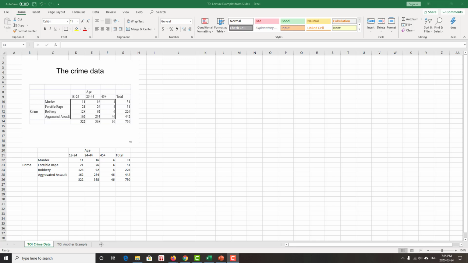In this clip, we are going to solve a couple of problems from the slides for the test of independence, chi-squared test for independence, chapter 12.2. What I've done is I've copied over the slide with the crime data on it, and then I've typed the relevant data itself into Excel cells. Now we're going to run through this, and we'll go through the 6-step process.